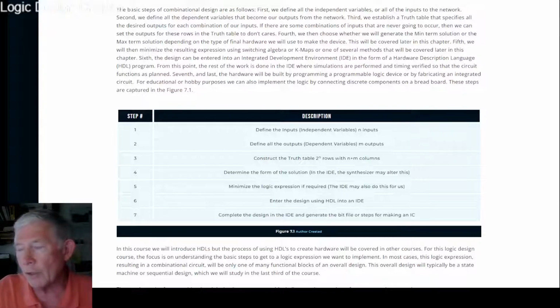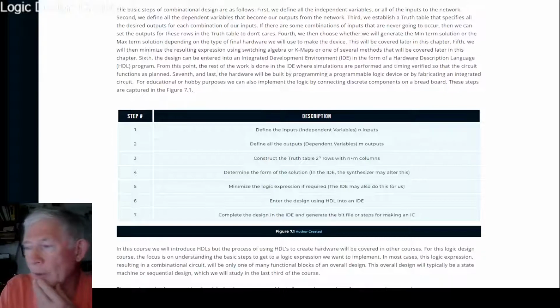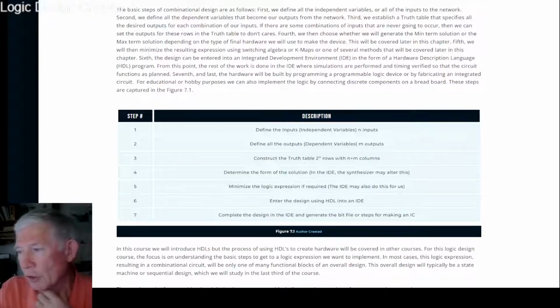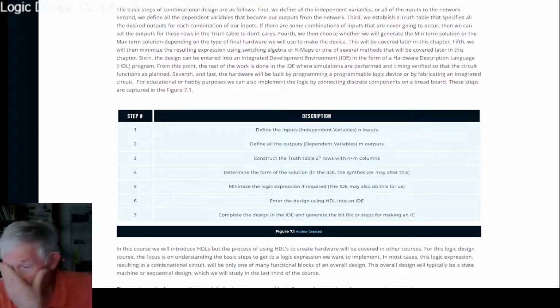Determine the form of the solution. This is more of a traditional concept because in the modern world, if we're designing an integrated circuit, or programming, creating a bit file to program a field programmable gate array, our integrated development environment might very well make some of these decisions for us. Then we will attempt to minimize the logic expression if possible. Again, the IDE may do this for us or may help us with this. And then finally, we would enter the design using our hardware description language into an IDE.